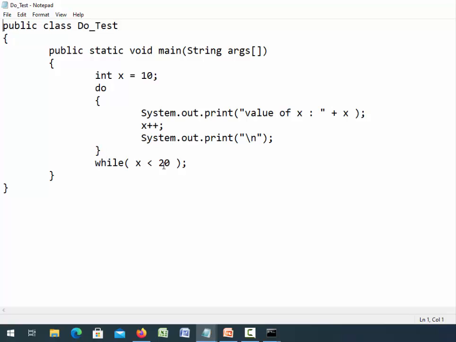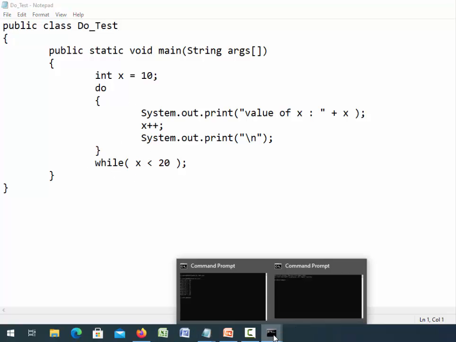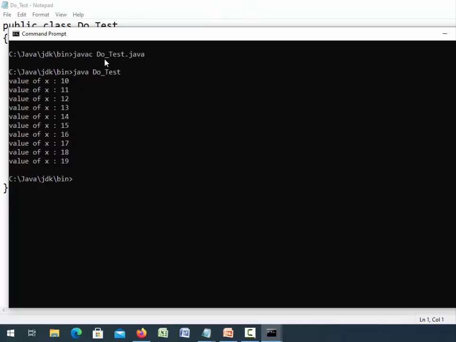After that it will check the value. Now what is the value of x? 11. 11 is less than 20, yes. So again the body of the do while loop will be executed. So this is the way in which a do while loop works. And this is our output after executing the program.